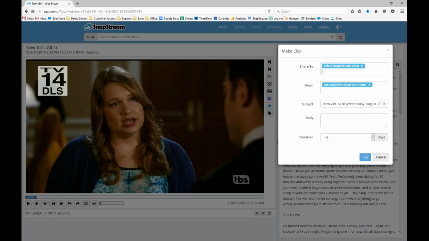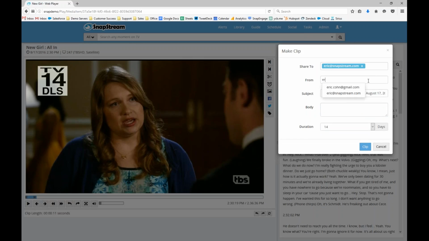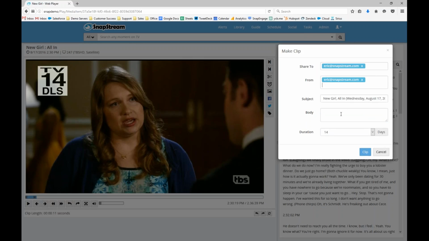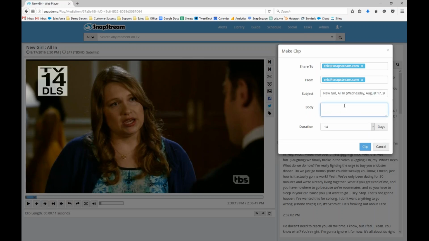So I can put an email address or even a group of email addresses for whom I want to send this clip to. I'm going to send it to myself in this instance, and I'll say, take a look at this. I can choose the duration for how long I want this clip to live in the cloud, anywhere from 7 days all the way up to nearly 6 months at 180 days. And then I'm going to hit that clip button.